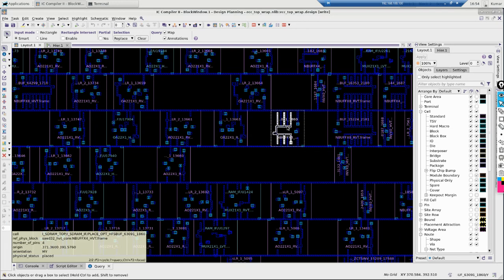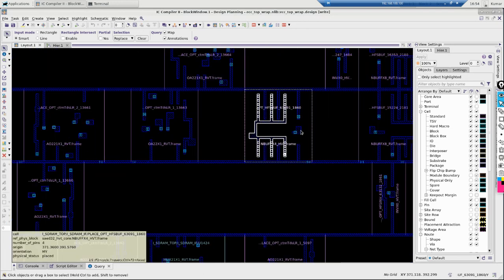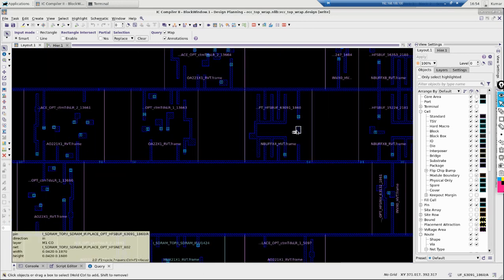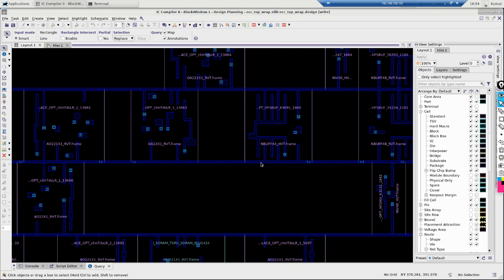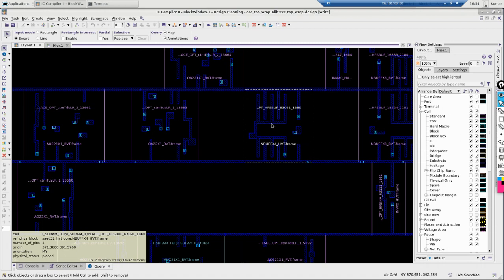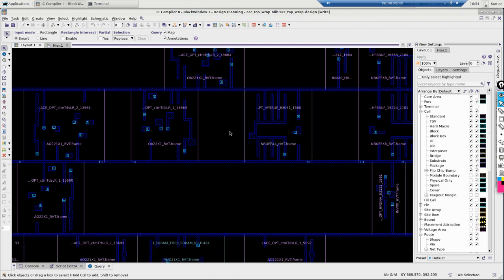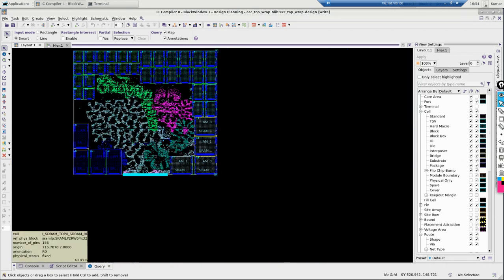So this is a buffer, and the buffer has its input sitting over here, and your output is here. Anywhere you can connect to this output. So this is how you actually do the cell placement. Basically you bring the cells that were sitting outside into the design, in the core area. Okay, and then we go through clock tree synthesis.